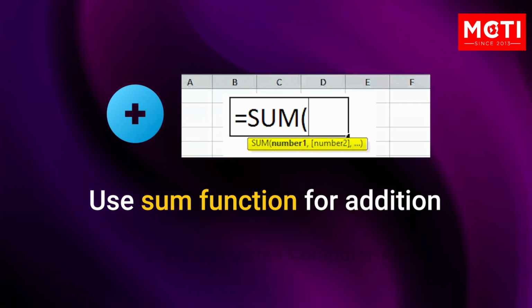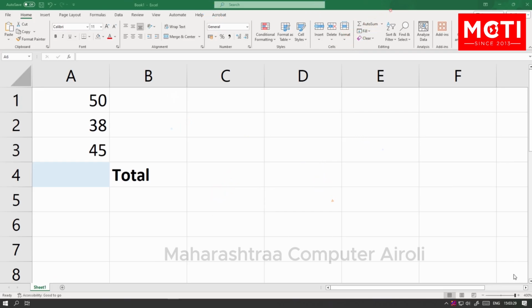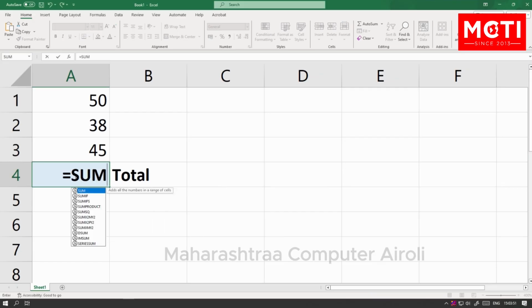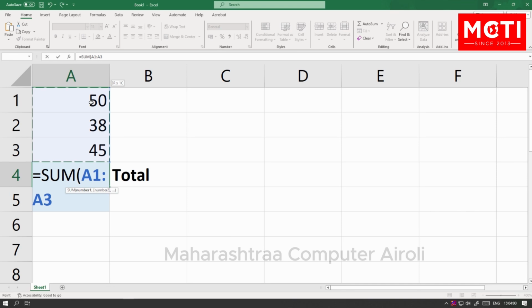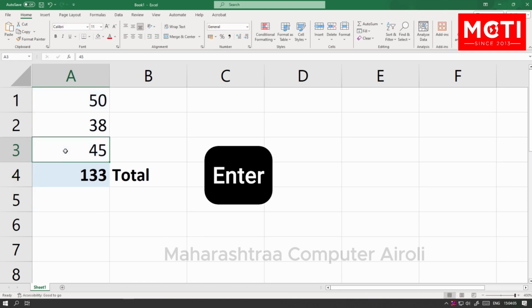Use the SUM function for addition. Click on the cell where you want the sum to appear. This is typically the cell below or next to the numbers you want to add. Type =SUM( in the selected cell. This tells Excel that you are entering a formula. Click and drag your cursor to select the range of cells you want to add together. Then hit the Enter key on your keyboard.